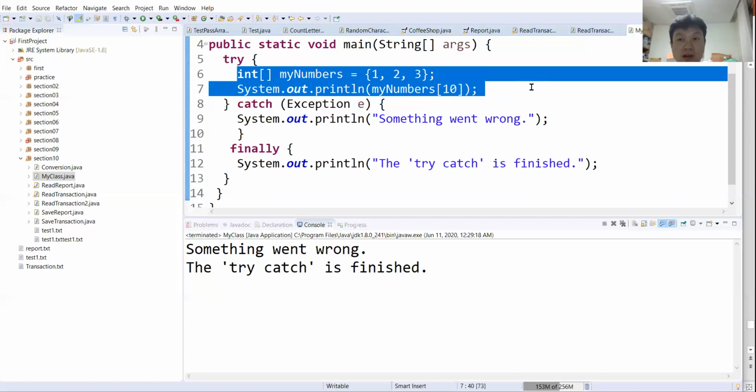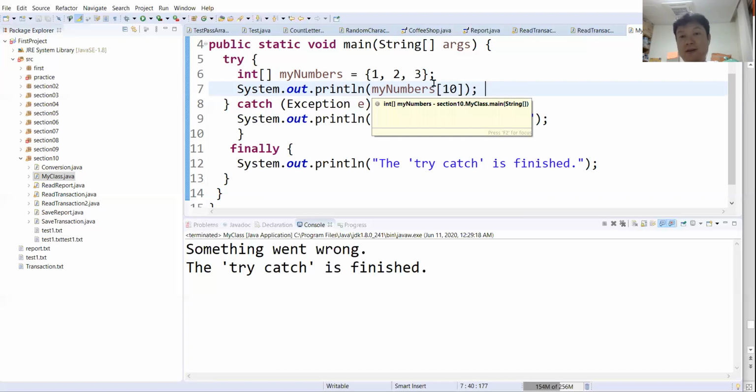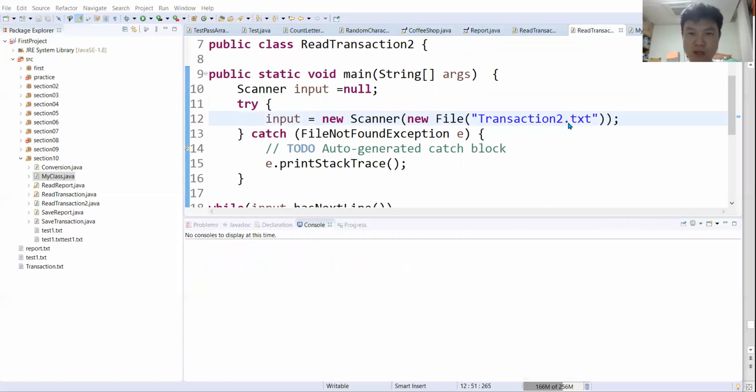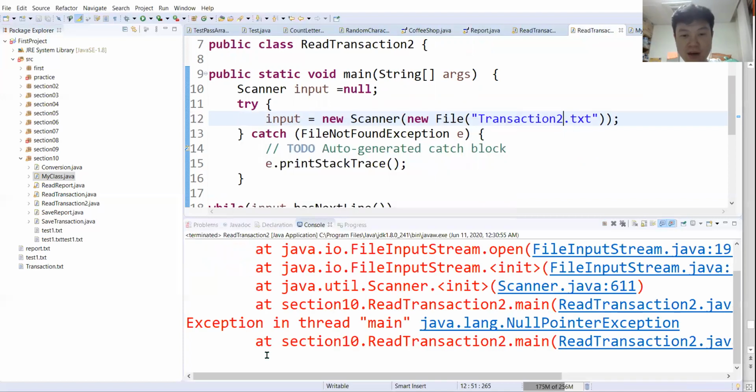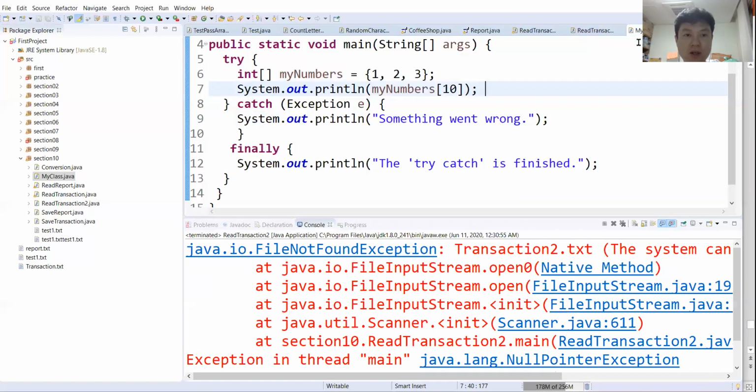And we call this a runtime error. When we get a runtime error, you will see the error message. Usually it is in red color, like what you already did before. Let's say this one, this is the transaction, say transaction2. So this error message will be printed in red color, and somehow there is a blue color.